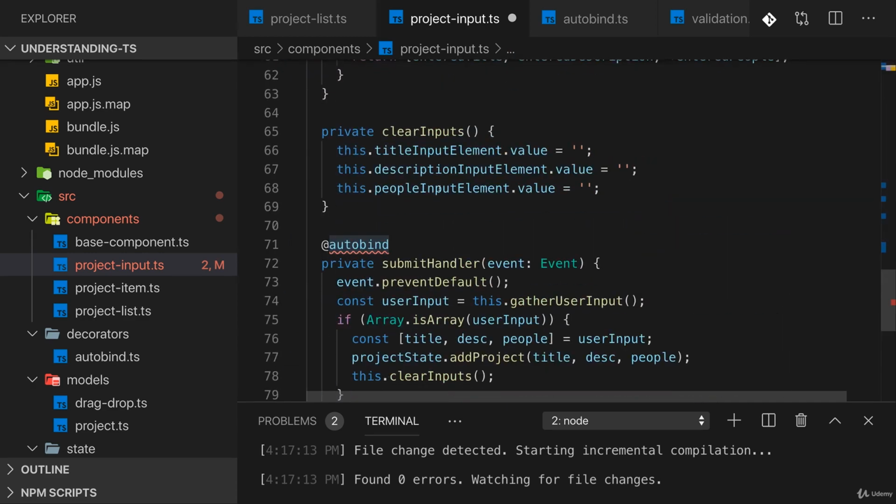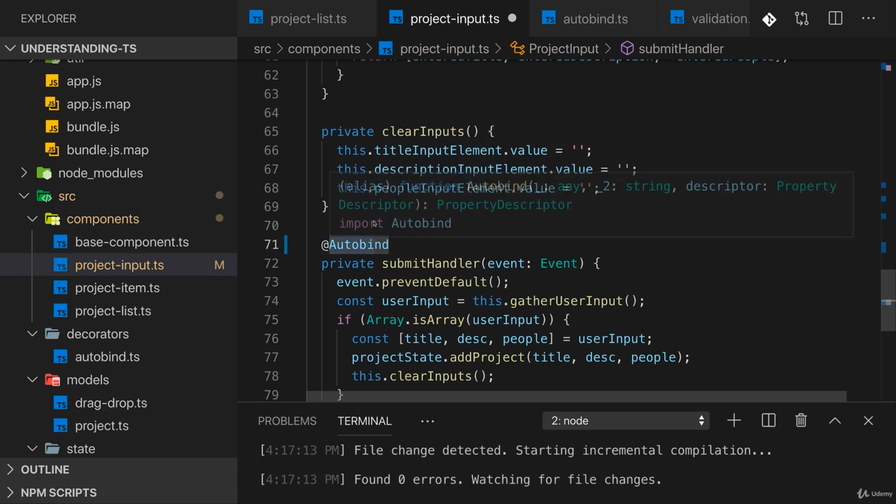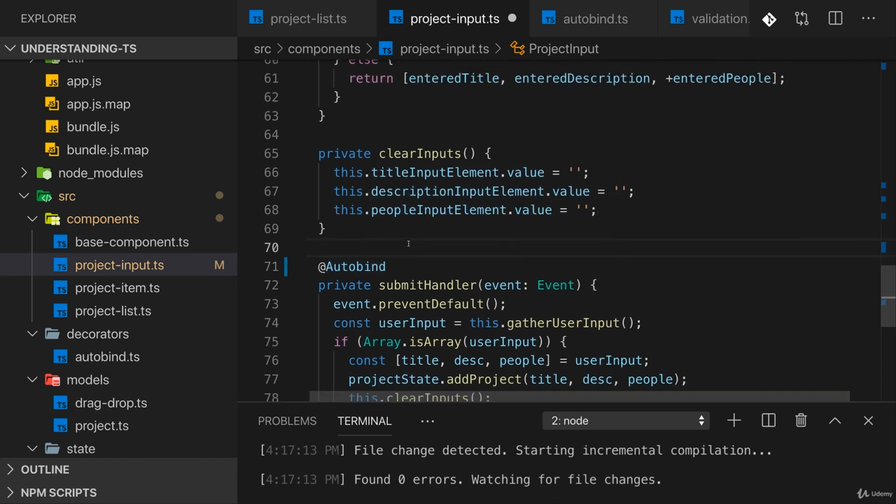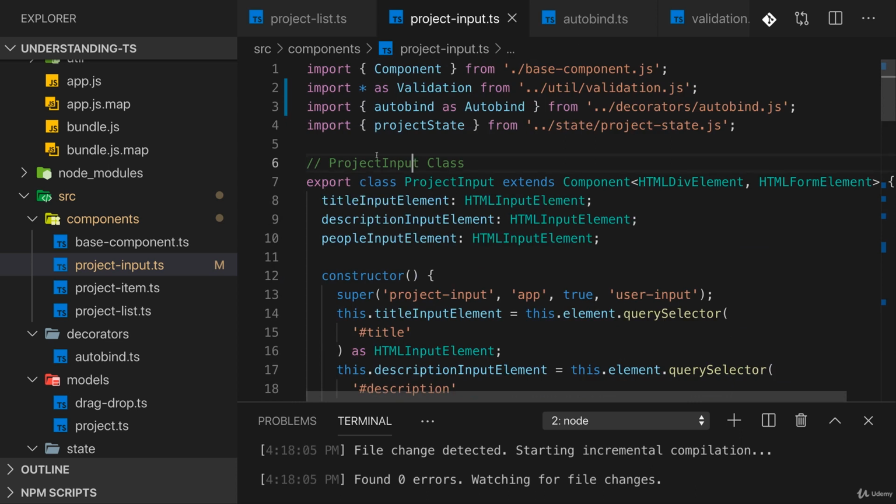So now instead of using auto-bind with a lowercase a, here we now have to use our alias name with the uppercase A. So that can be another nice feature to avoid name clashes if you had another thing named autobind with a lowercase a in the same file, for example.